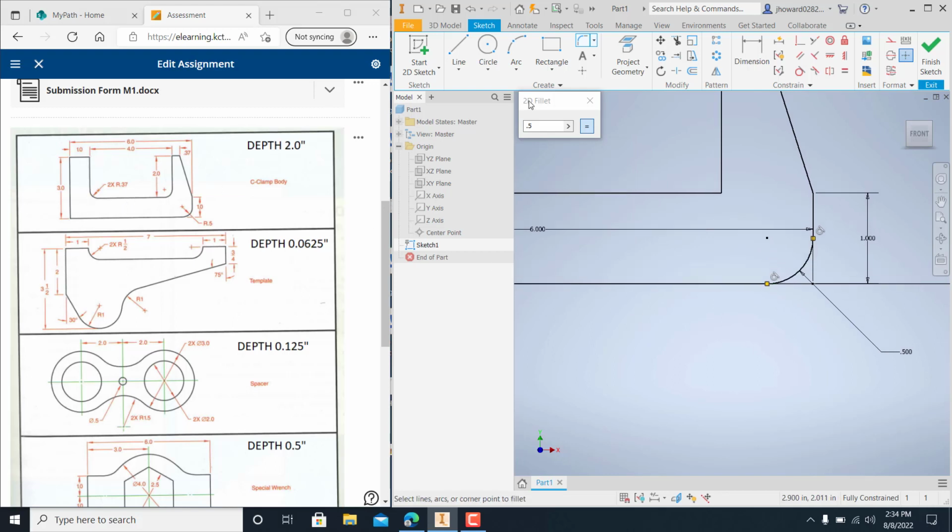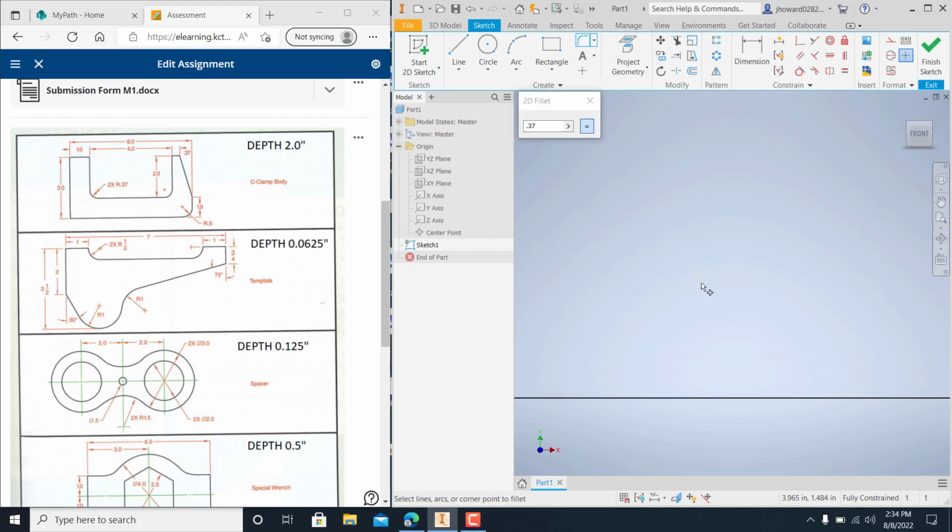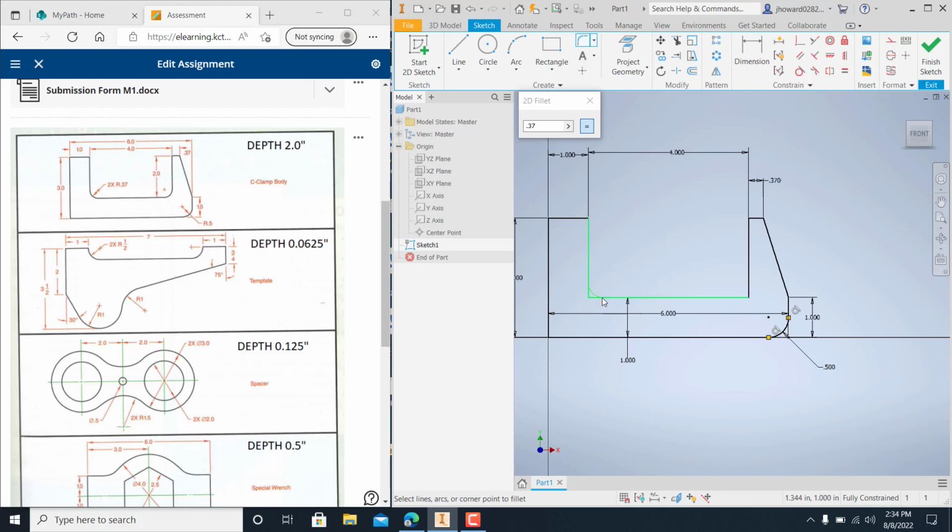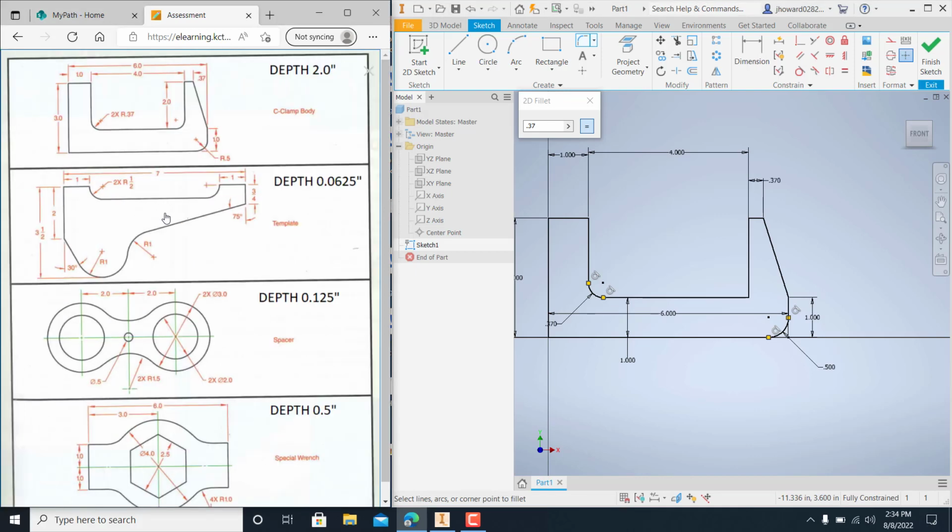We have another one at 0.37, so I do the same thing to that. I go 0.37 here, and I come over here and I catch it from there to there. See how it automatically puts that in for me? And it says 2 times 0.37, so I'm trying to find where the other 0.37 is. It's on the other side, isn't it? Okay, got it.